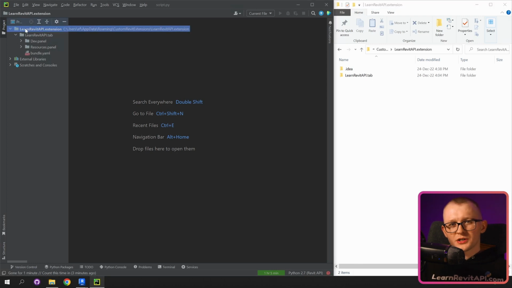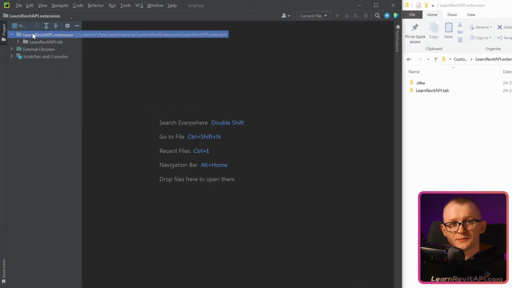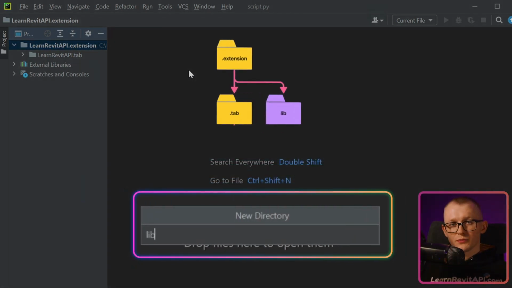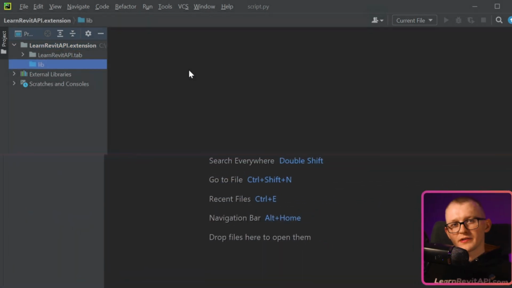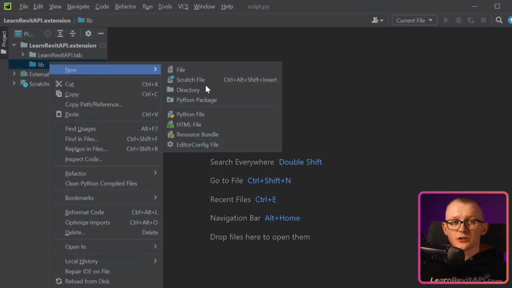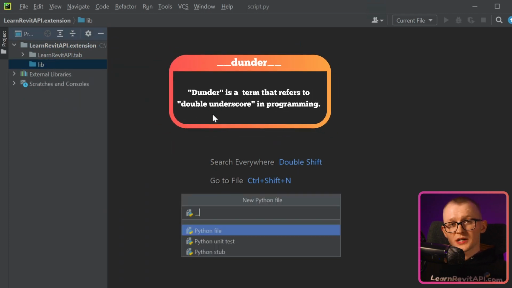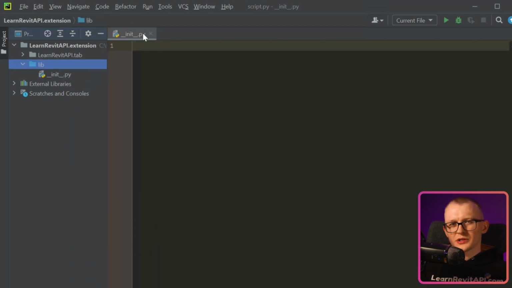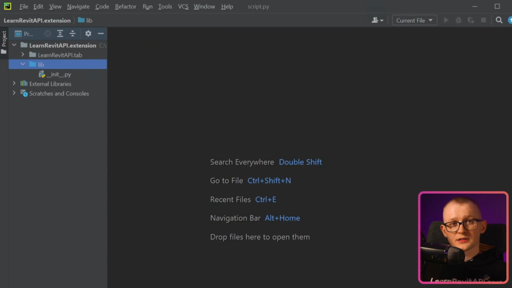Let's open our PyCharm project and create a library folder. Right click on that extension folder and we need to create a new directory. We have to call it lib. This way pyRevit can automatically detect and use it. Then inside of this folder we need to create a dunder init file. This file signals to Python that this folder should be treated like a Python package, so we could import different classes and methods from our files.